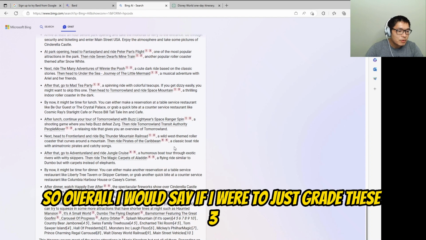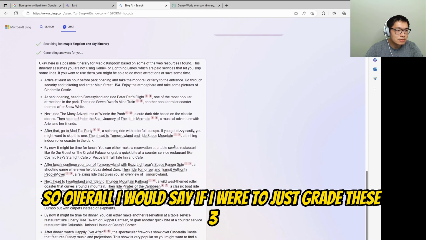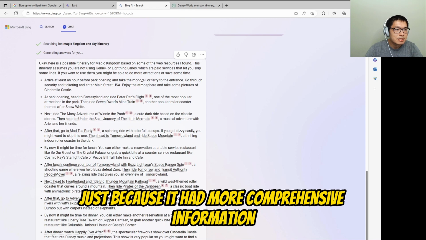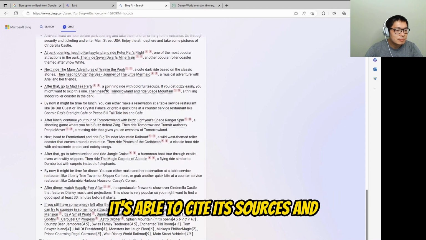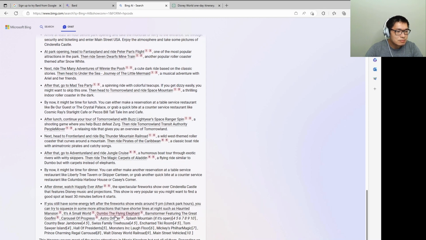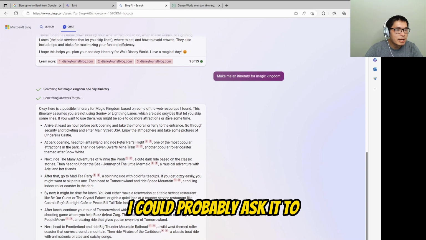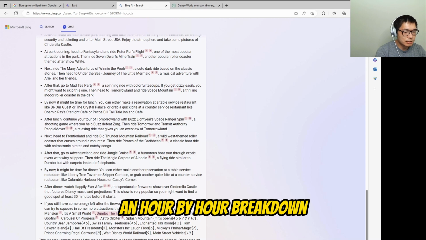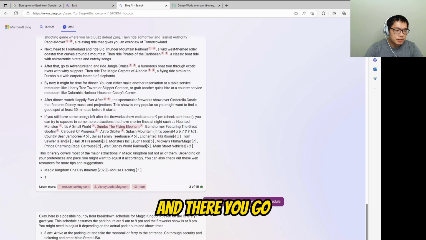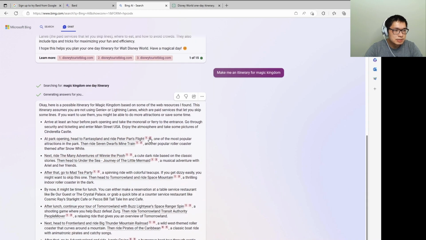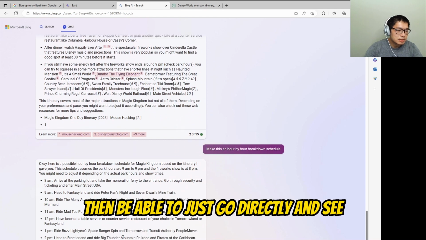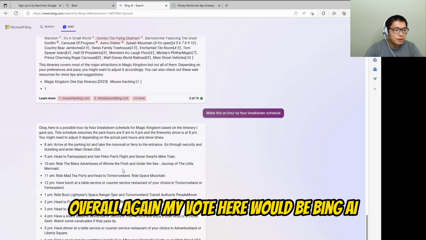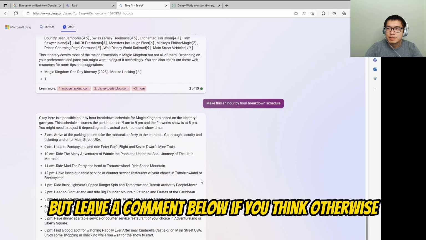Overall, if I were to grade these three, I would probably give the nod to Bing, just because it had more comprehensive information. It's able to cite its sources. And I could probably ask it to make this an hour by hour breakdown schedule. And there you go. I'm able to use the information that it has, see the sources that it's citing, and then go directly and see what these results are. So overall, again, my vote here would be Bing AI, but leave a comment below if you think otherwise.